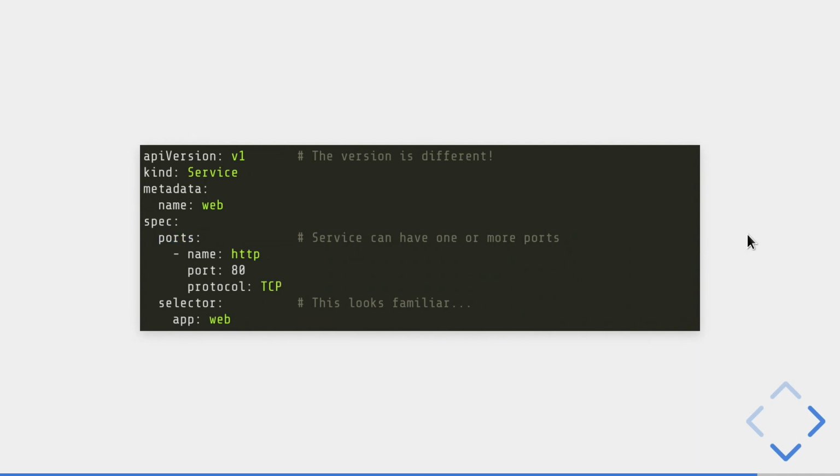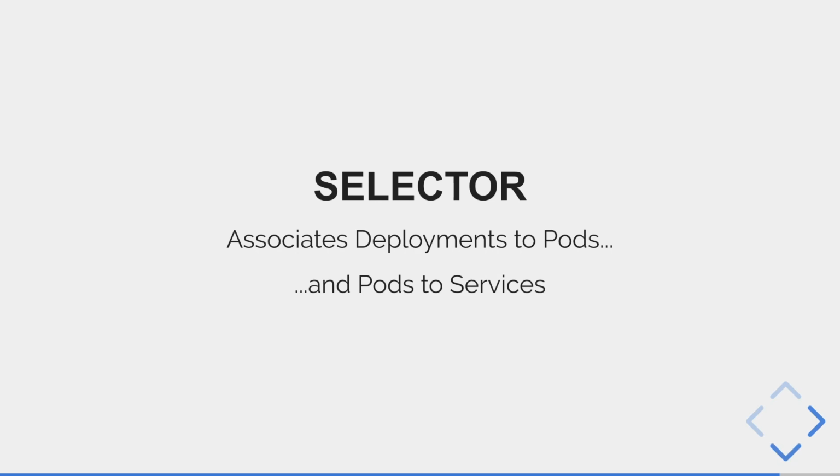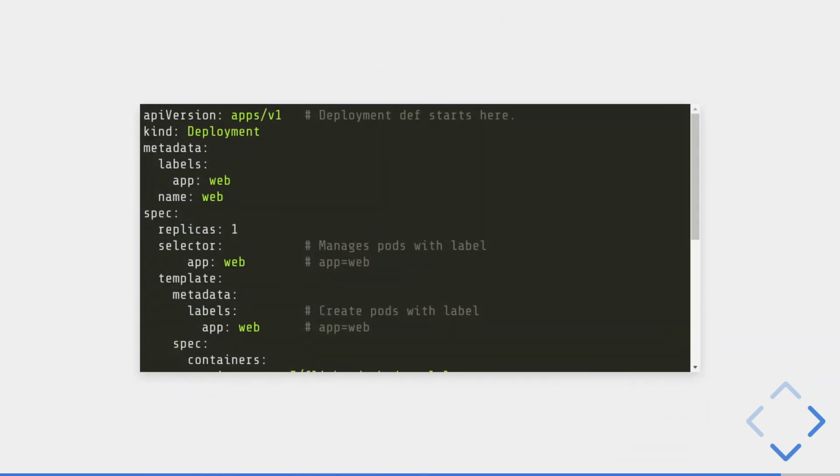Also, there's a selector there. Huh, that looks familiar, doesn't it? Selector app equals web. Where did we see that before? So let's talk about selectors. A selector is actually kind of complicated. In previous versions of this class, I actually made it a little simpler. It's a little bit more complicated, has lots of nuance. So it associates the deployment to the pod, even though they're in the same template, and then the pod to the service. So here's our deployment definition.